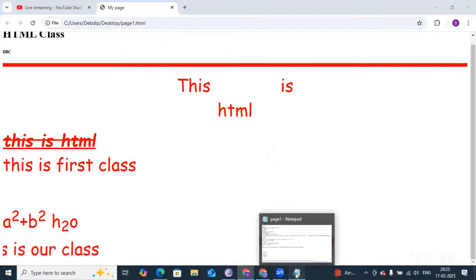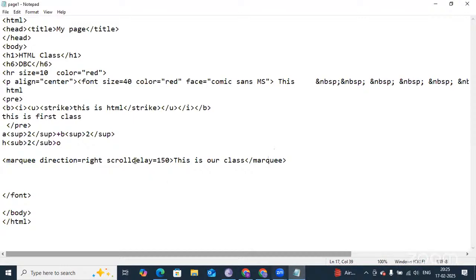Anyhow, scroll delay is not properly working, I think. But scroll delay and scroll amount are opposite. If you give scroll delay a higher value, it will be slower. With a lower value, it will be faster. Similarly, if you give a higher value in the scroll amount, it will be faster. If you give a lower value in the scroll amount, it will be slower.